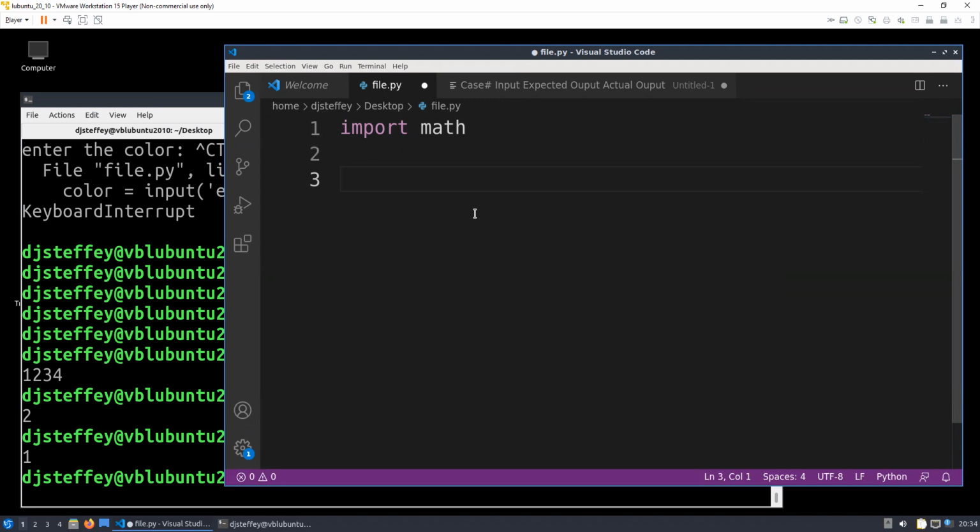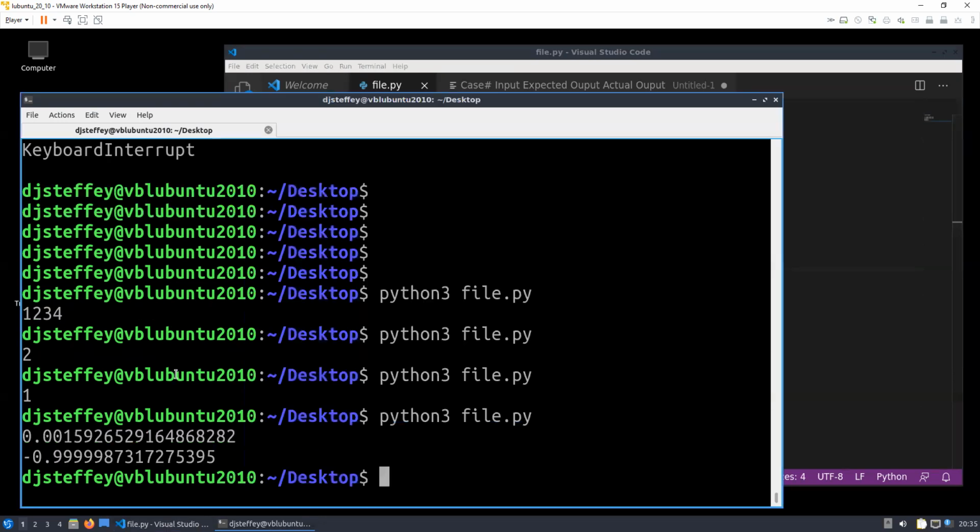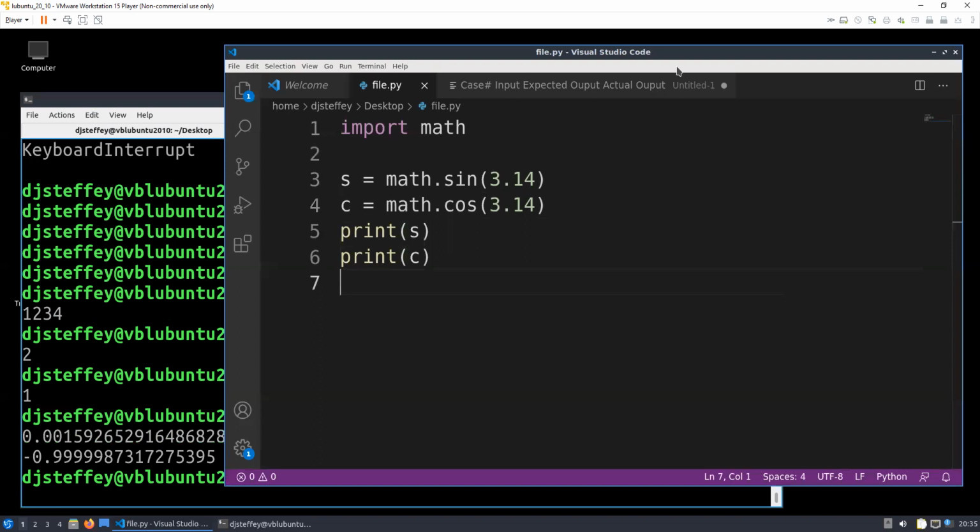So one of the math functions is to compute the sine of a value, right? So we can have s equals math dot sine, and let's give it pi. And then we'll print s. We can also do the cosine of pi. c equals math dot cosine, 3.14. So we'll print s, and then we'll print c. Let's save it and run it. As you see, there are the answers it gave us.